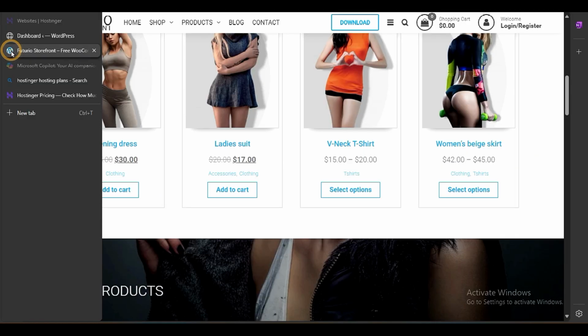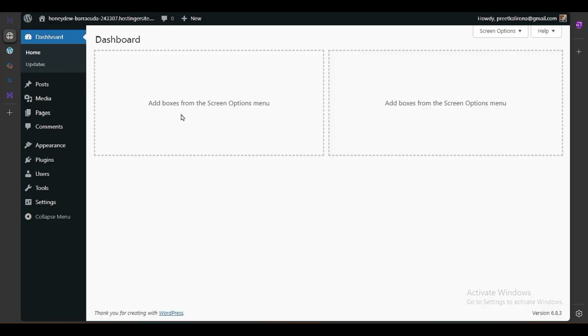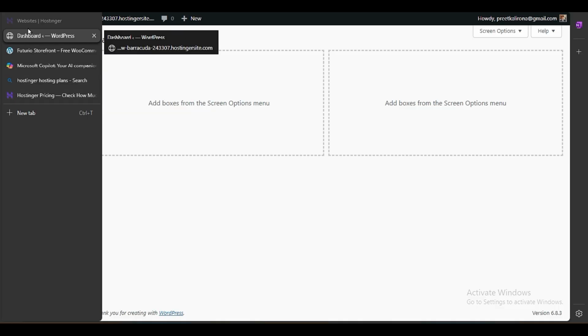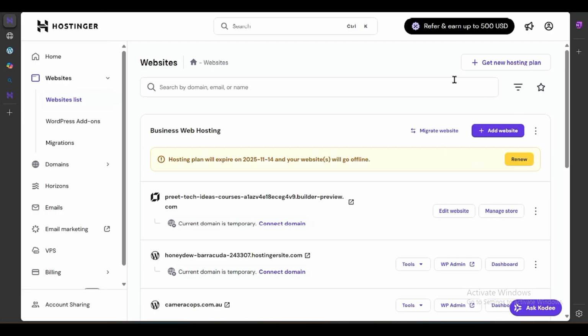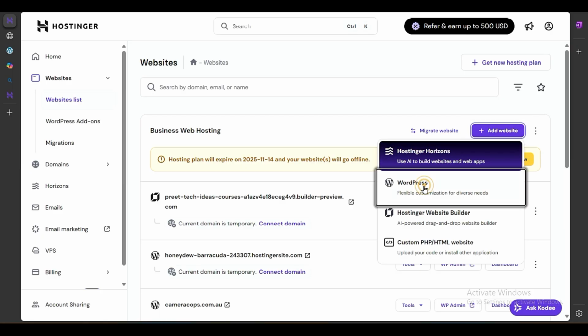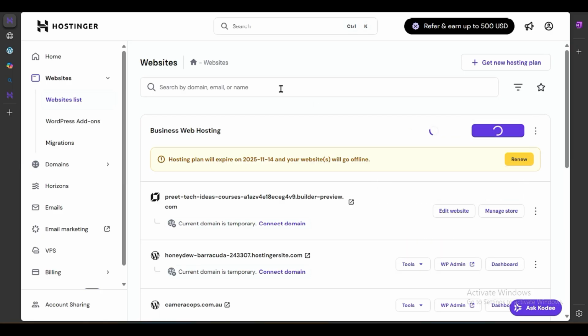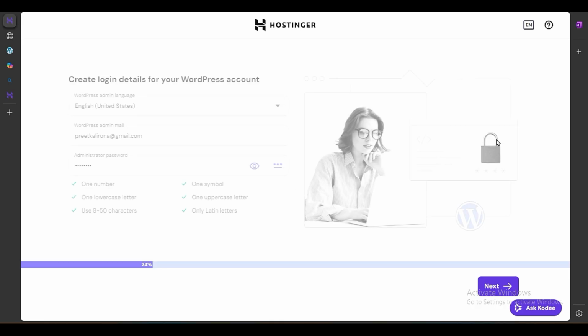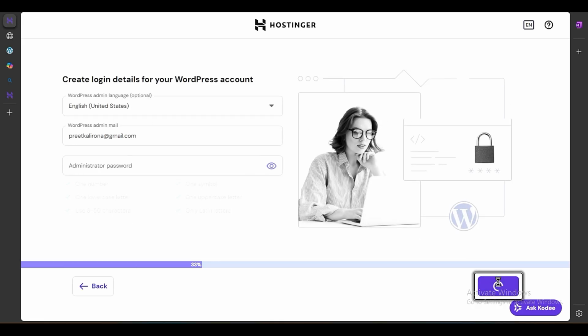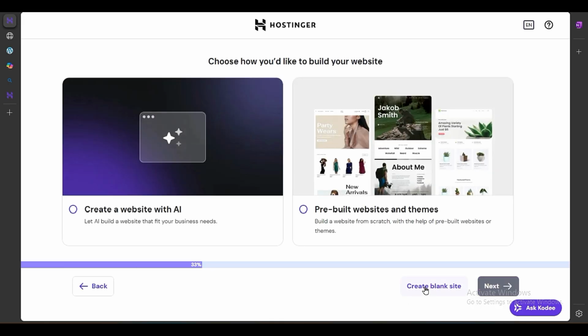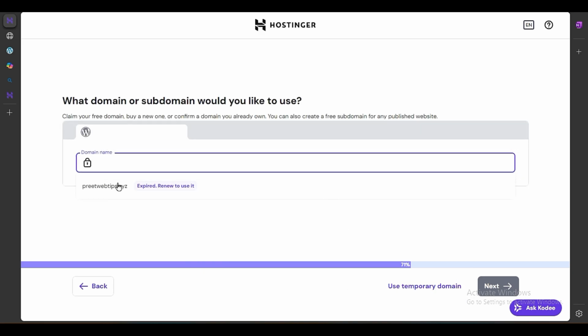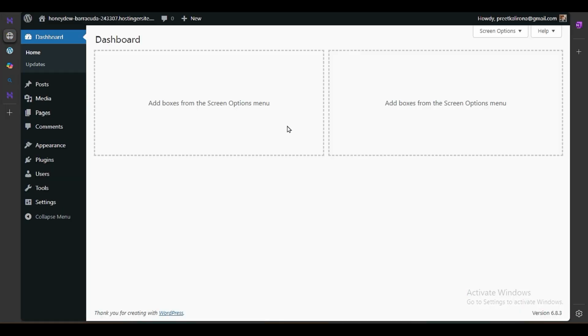So after you purchase hosting, you have to install WordPress on your Hostinger. To install WordPress, you have to go to Hostinger, click on Add Website and click WordPress. After you click on WordPress, you have to wait. You have to follow some steps. Click Next, click here, create a blank site, and you have to provide your domain name. Make sure you have already purchased your domain name, or you can also use a temporary domain name. Downside here, use temporary domain name and click Next. WordPress will be installed on your hosting platform.